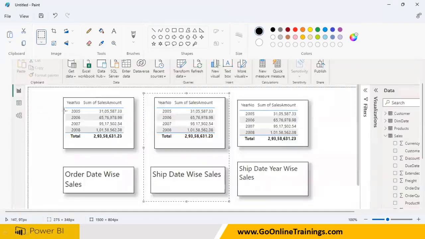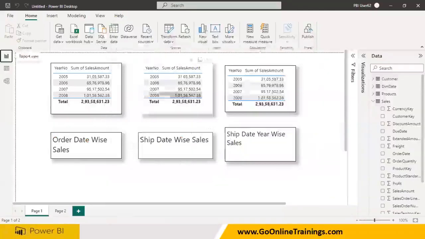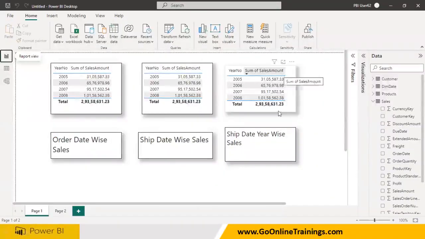But now here, if you go to Power BI, not only this data, all the data is modified. Now, next one, it is not ship date, it is a due date, right? Next one, let us take due date wise sales. Due date wise, I would like to get the sales.